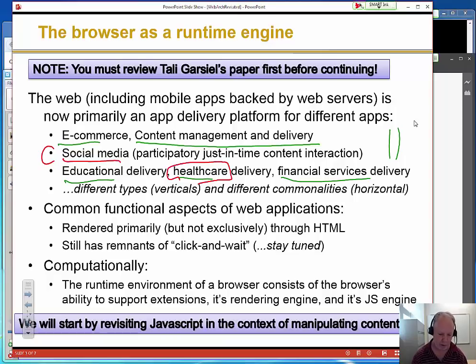All right. Okay. Common functional aspects of web applications still render primarily, but not exclusively, through HTML. And nowadays we still have remnants of this click and wait. This notion of we click on a page, like we talked about with what I call page turning issues, is click on a page, the whole page refreshes, and of course that's still common. Although more and more we're seeing the use of advanced technologies to try and get away from this entire page turning model.